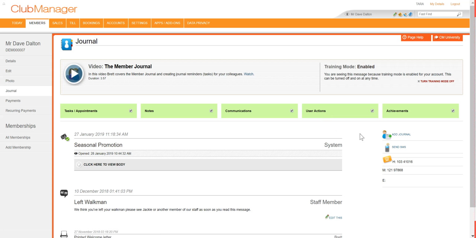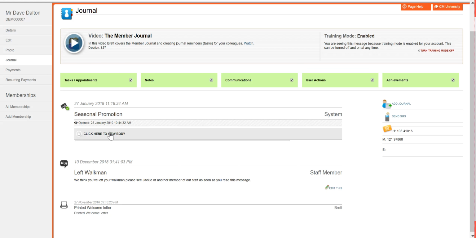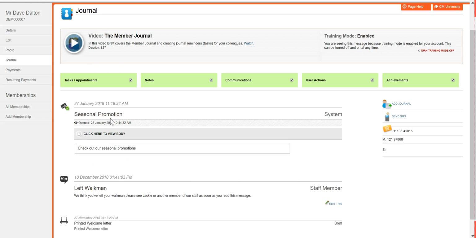So any actions that are done on the member profile will be stored automatically by the system, and then we can add tasks and reminders onto the journal as well for various staff members or for yourself. As you can see, we've got one action which was a printed welcome letter. This was system generated and this work was completed by Brett. Next we had a member message saying that the member had left their Walkman, and this was created by another staff member. And after that we sent out an email which was the seasonal promotion.